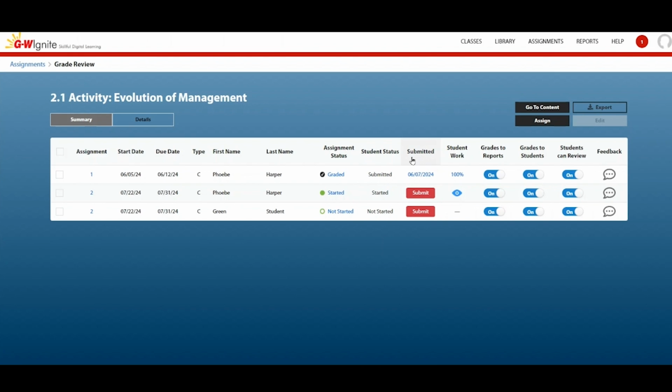The submitted column displays the date and time of submission. If the student has work in progress but hasn't submitted, you can manually submit it on their behalf and use the Submit button. If a student has submitted, you can hover over this button to manually unsubmit, allowing them to resume work or reassign the activity.